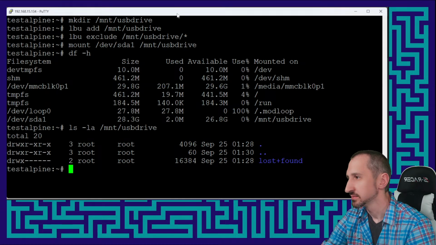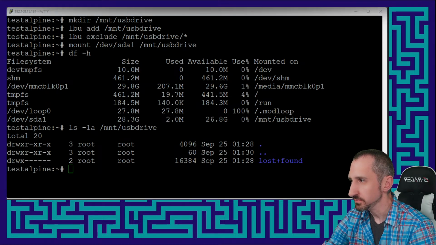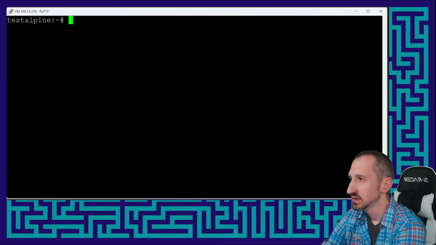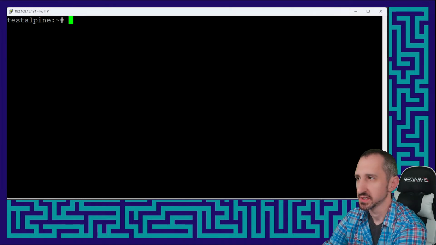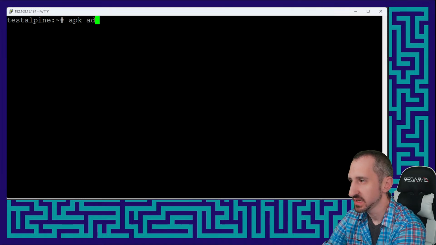So from here, now let's say we actually want to move over our users' files again. And I'm going to show you a different way to do it. So we're going to do apk add rsync.